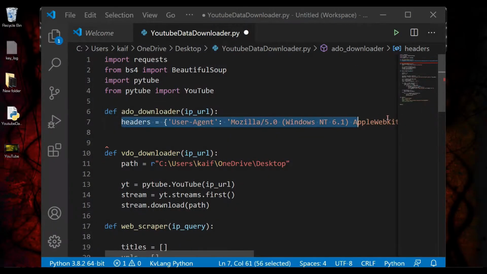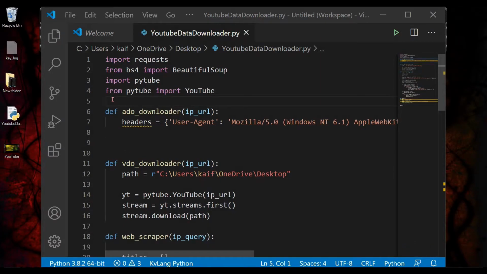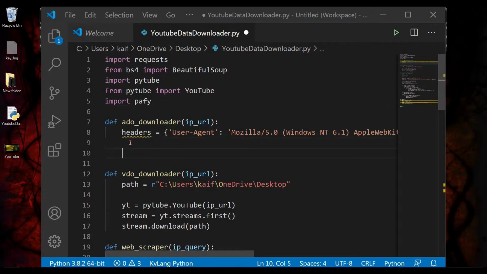Now it's time to create the audio downloader function. Add headers in the audio downloader function, which will be in the description of the video. Now import the module. Add a few lines of code to the try block.